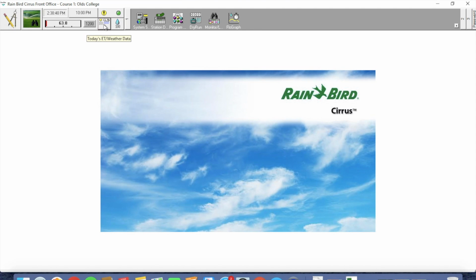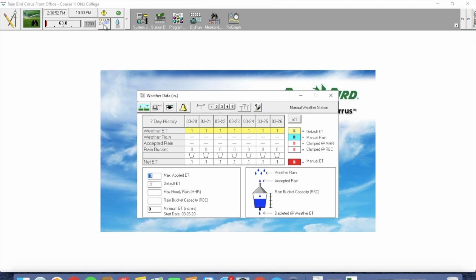If you want to go to the weather data, you can click on that, and something I'll note right now is you can set the default ET. We are going to set it to 0.25. That would be inputted automatically if your weather station was connected to that. And then you can also set a maximum ET that you'd want to be replaced just up above it as well.